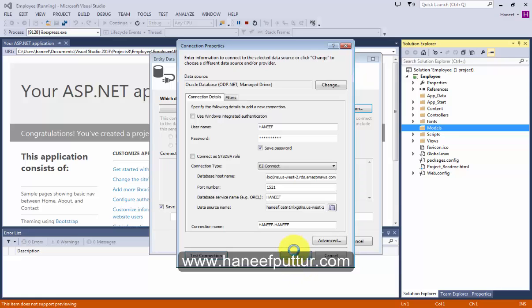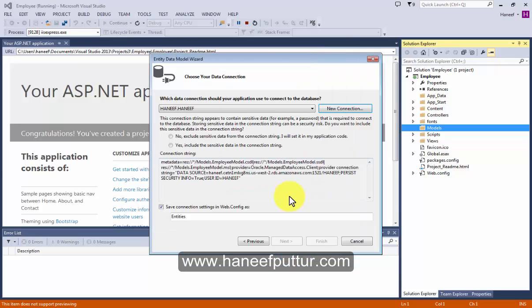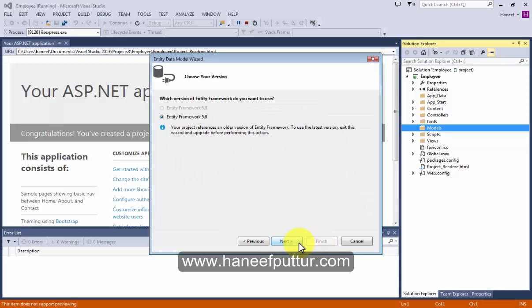So basically it's just trying to connect to my Oracle server, and it will try to capture the schema and other things actually. So let's wait for that. Okay, so now in this one I just select all these details here. You can give other things like entity. You can give Employee Entity, click Next.